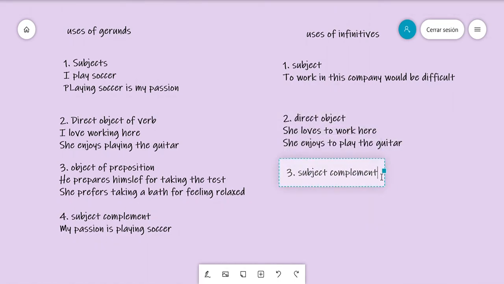And the last, that is subject complement. In the case of subject complement, it's the same as you do it in this case. For example, my passion is playing soccer. You can say, for example, my passion, I will use the same. My passion is to play soccer. Okay, that is almost the same. And those are the uses that you have in the case of gerunds and infinitives.